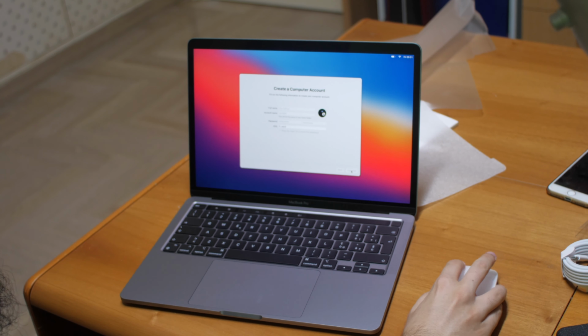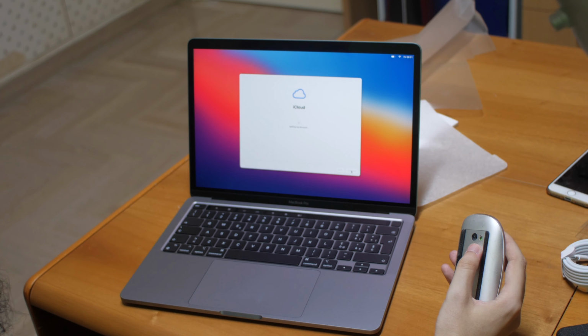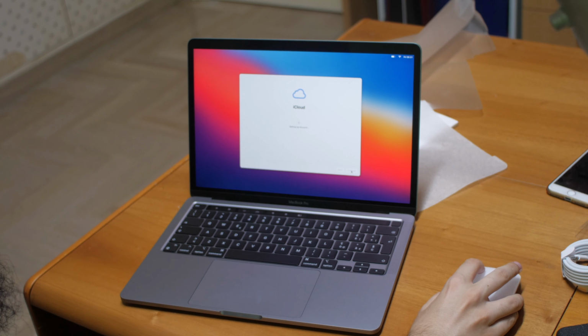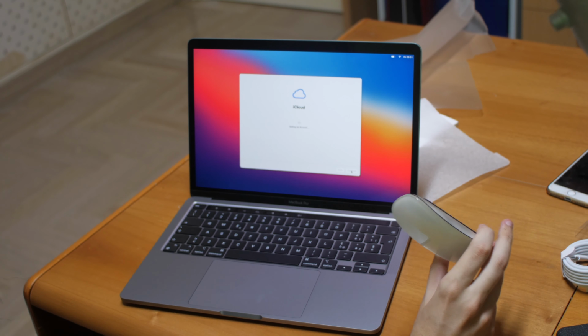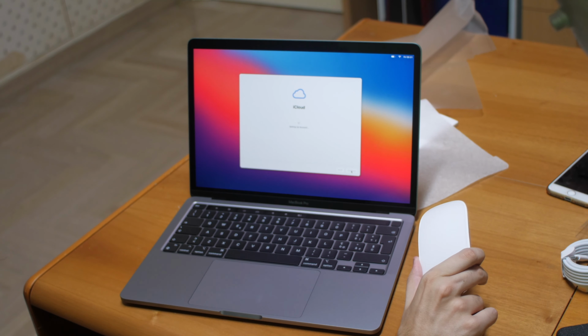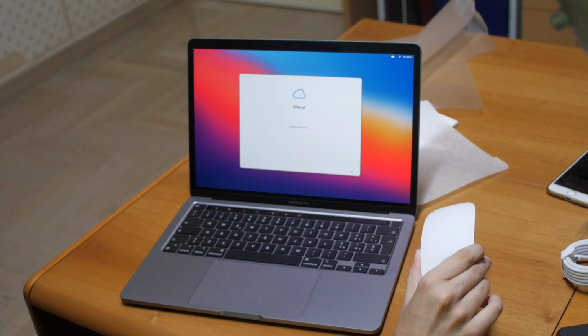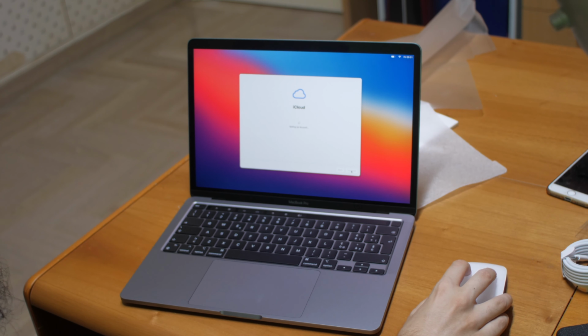Mouse, still nothing? Nope. It turned on, so it is on, but it's not paired with the MacBook yet. I hope this works because this is from a 2011 iMac. But it should work, right? I mean, it's still an Apple product. It still uses Bluetooth. I guess it should work.